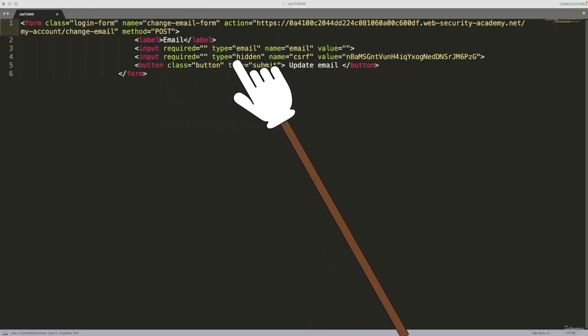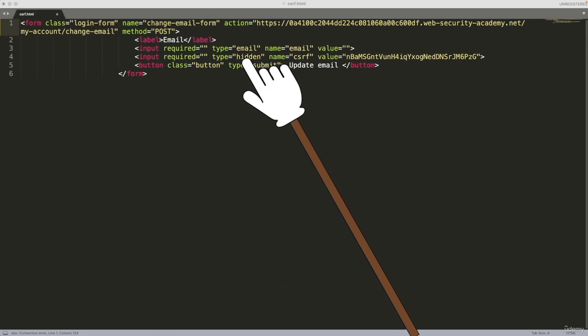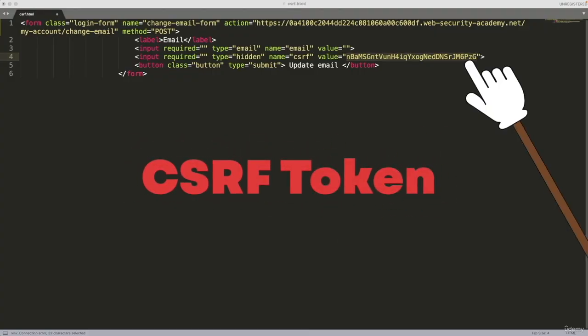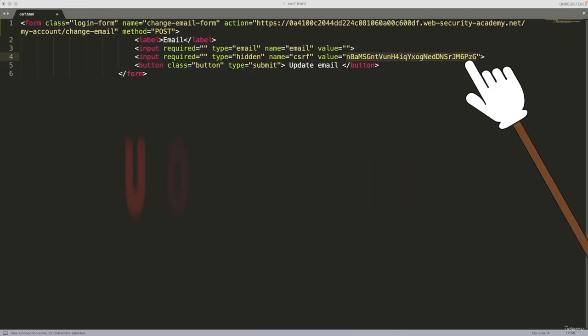So as you can see right here, we have this input. It's hidden, so we didn't see it on the page, and the value of it seems like a bit of random text. This is called a token, and it's usually used to prevent CSRF vulnerabilities. But this is not always implemented properly. As you can see in this example, we were still able to use this token from a different user. So if you see this when you're testing, you should still try to discover CSRFs.